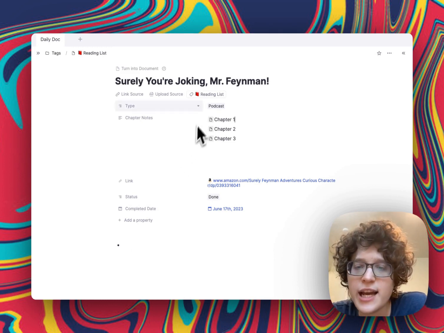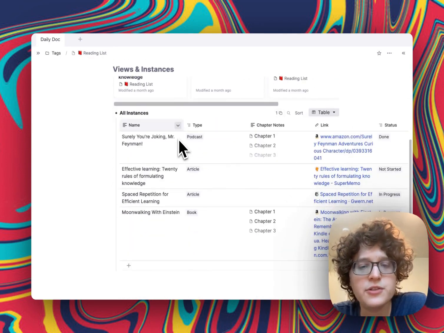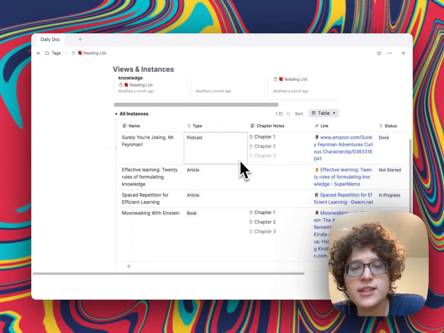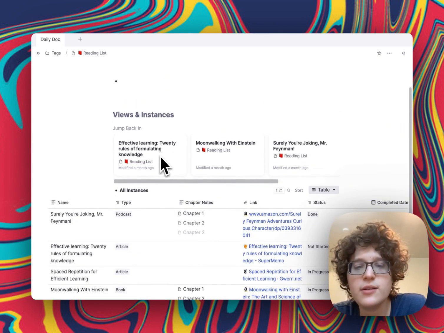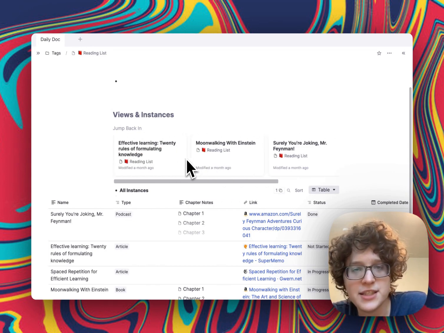If we click on the tag here, the tag for reading list, we'll be brought to the tag page, which shows us everything that is tagged with reading list in our knowledge base, and again shows it in a nice concise table here. We'll also see things that we were recently modifying, so that we can jump back in to those books or articles or whatever we're working on and automatically keep on reading them.